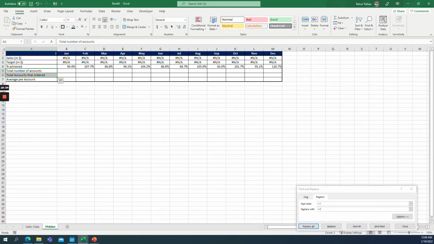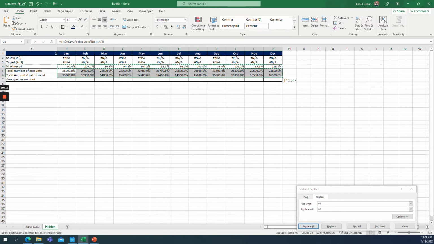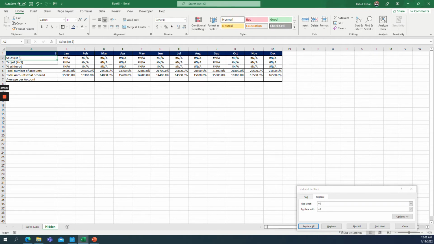Maybe I want to have the next 2 rows in the third chart. So the total number of accounts and the total number of accounts that ordered, I want them to be in the same chart. So I'll again copy the same formula and change number 2 to number 3 in the formula, so that the moment I change it to number 3, I have the data being pulled from the sales data sheet for these 2 rows.